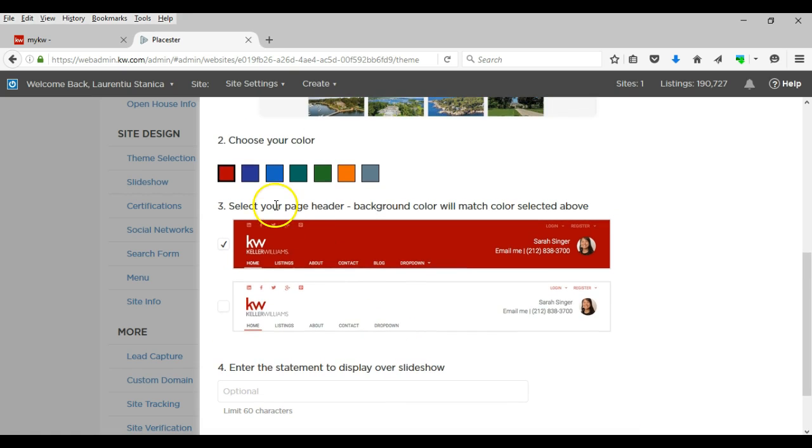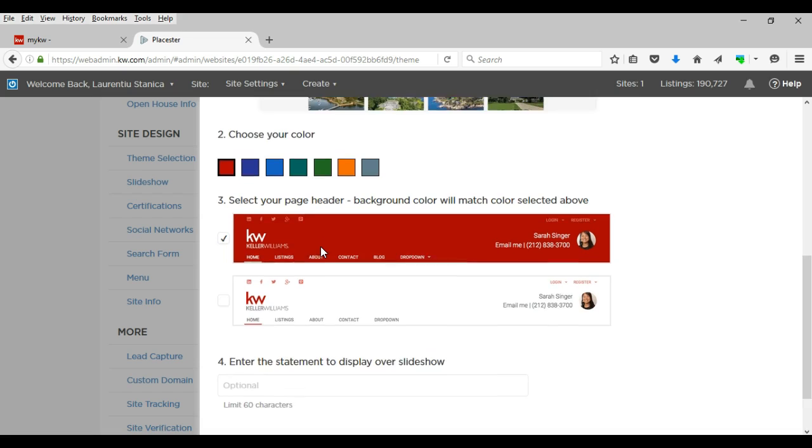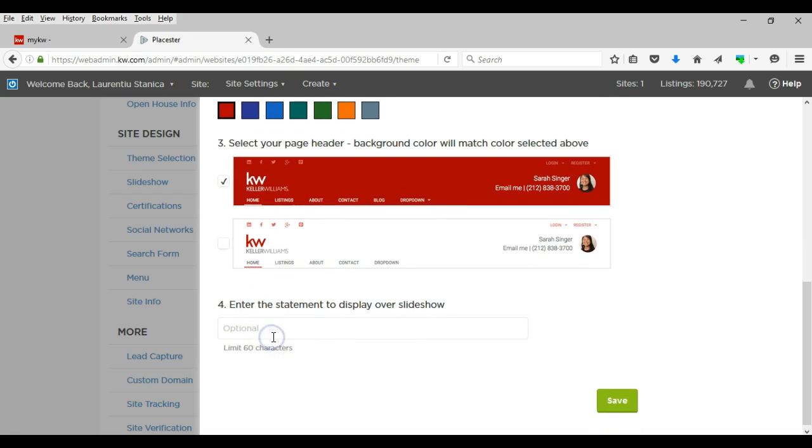All right, but I'm going to leave this as red where it says choose your color, and I'm going to leave this as the red at the top. I think that one looks pretty nice, so I'm going to leave that as is. And then for enter the statement to display over your slideshow, I'm just going to put inside here, welcome to my website, just to give you an idea as to what this will look like. I'll put an exclamation point. Now, you are limited to 60 characters. A character is anything that'll take up a space. You see over here.